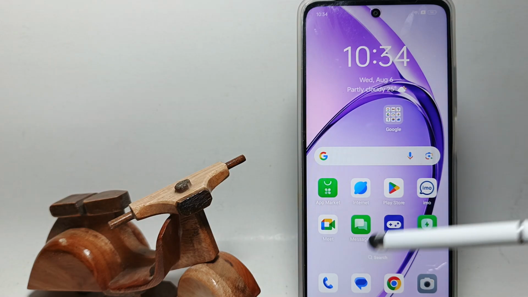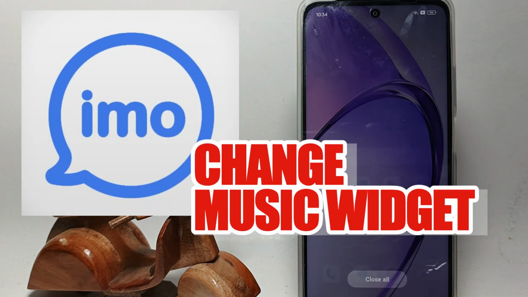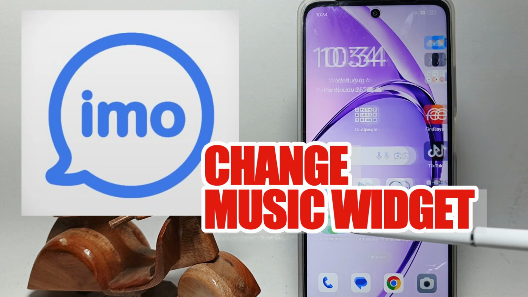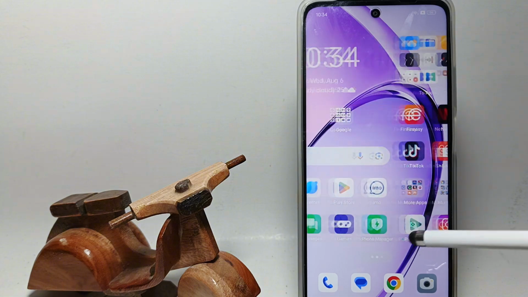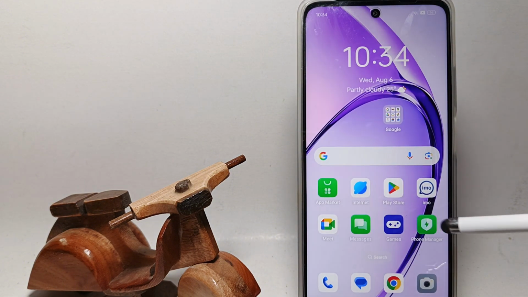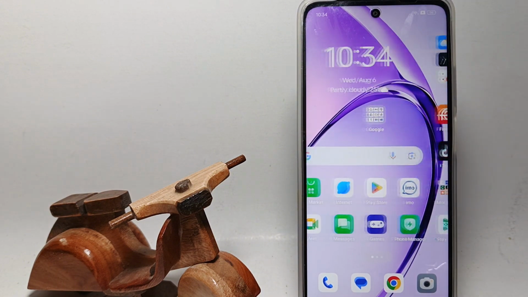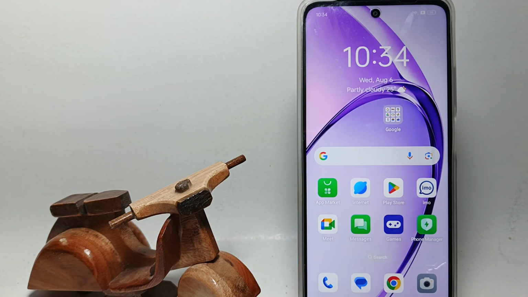In this video, I will show you the easy and clear steps on how to change the music widget on the IMO application. So how to change the music widget on the IMO application? Make sure you keep watching this video until the end. Let's get started right away.